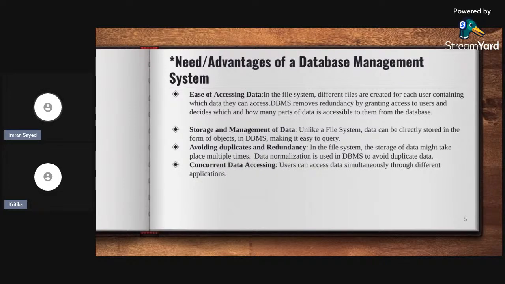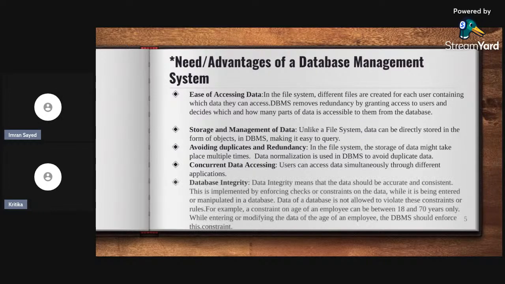Concurrent data accessing. Users can access data simultaneously through different applications. Database integrity. It means that the data should be accurate and consistent, and this is implemented by enforcing checks or constraints on the data. Constraints mean limitations. For example, you can only store n number of characters, or if it's supposed to be a data type integer, it'll always have to be an integer. You can't put a string into it.